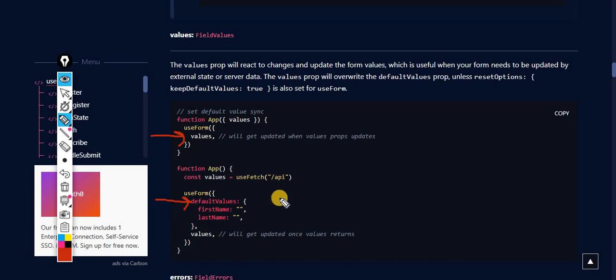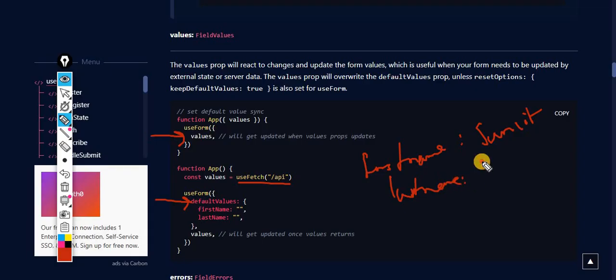Yes, sir. And suppose you are fetching this API. Then it may happen that when you are fetching the API, the first name will be Sumit and the last name may be blank like this. Is this clear? So if you are hitting this API, you are getting this.